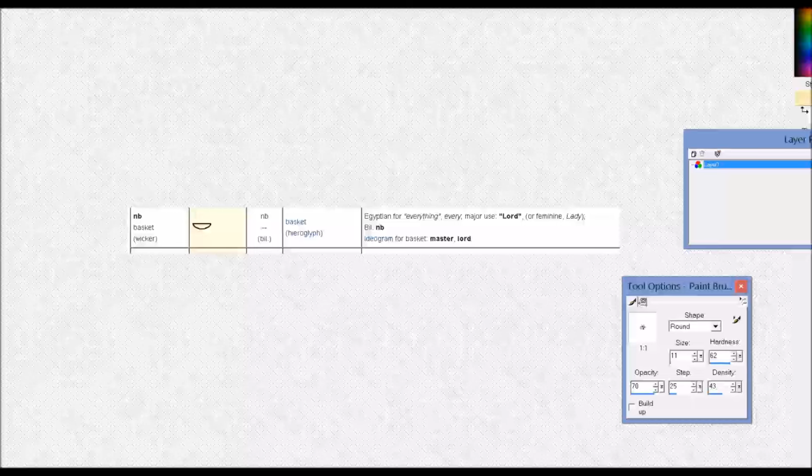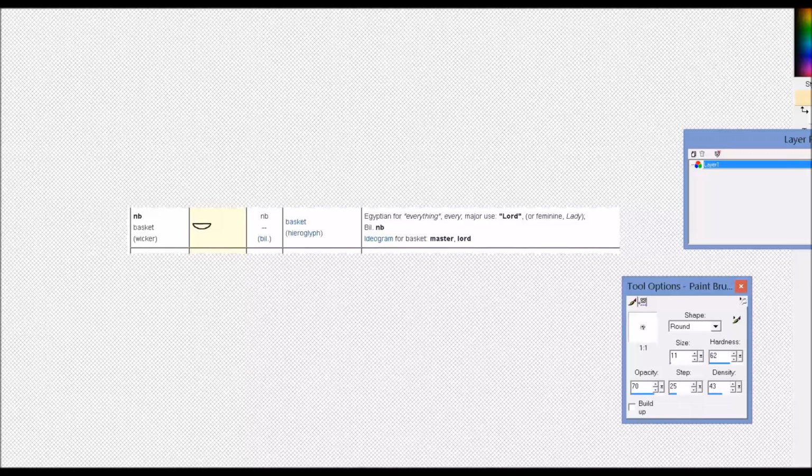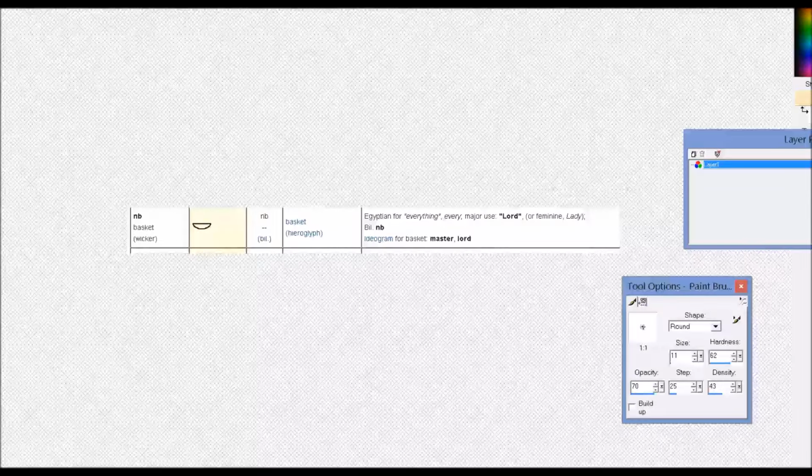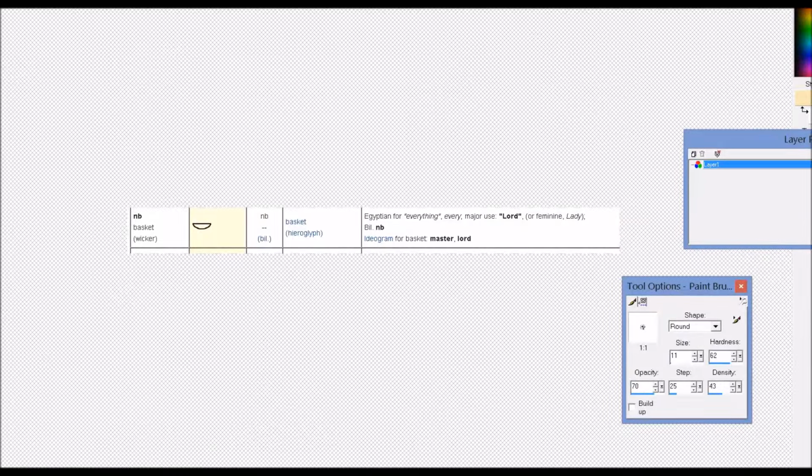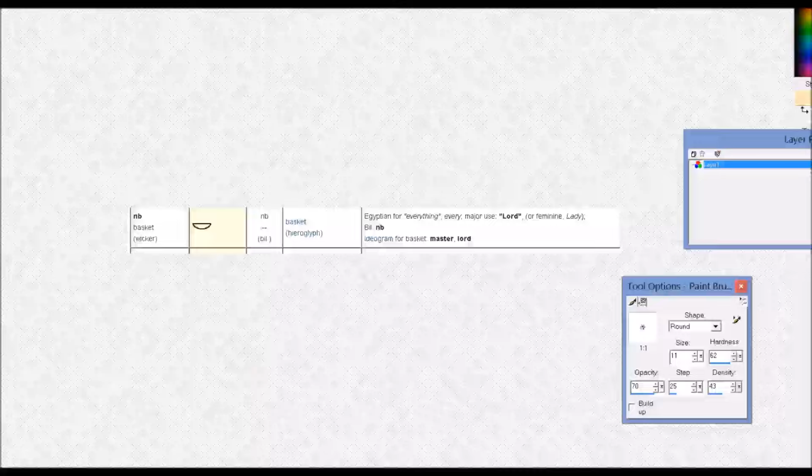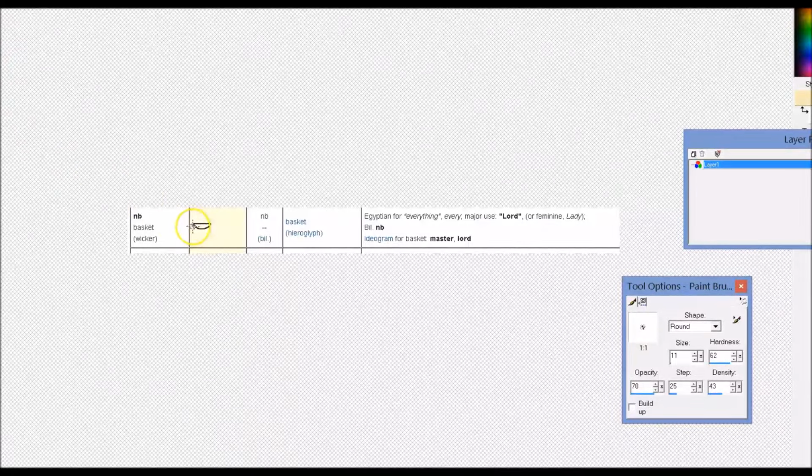Hi there, welcome back. This is going to be a super short video on how you cannot trust the academic version of hieroglyphs. I'm only going to show you one because this is going to be short. This is a hieroglyph that we see.